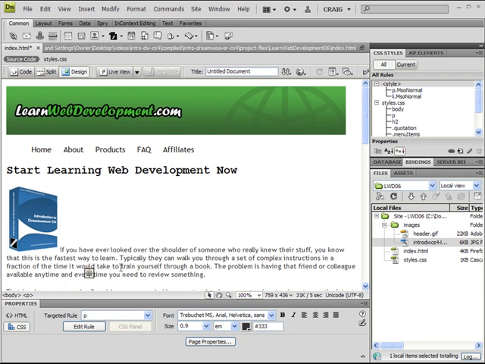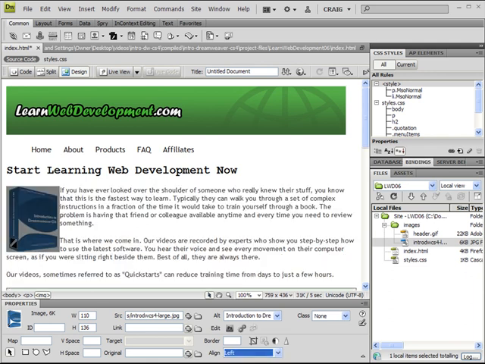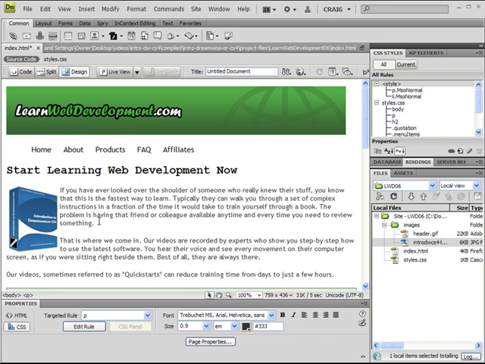Well, what we can do is click on this image, and there are actually two ways to do this. We could do this using CSS, or we can do this using the align attribute. The easiest way, obviously, is the align attribute. With that image selected, we could just come down here to our properties, go to align, and then change it to left. And when we do that, we see the text flows around it.